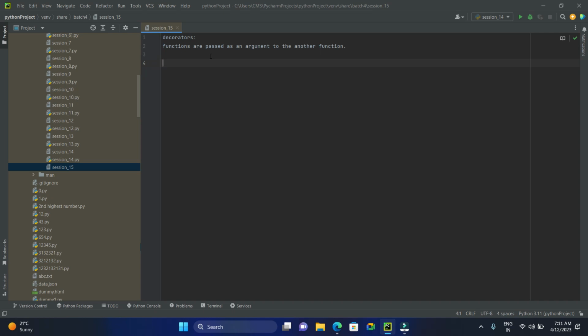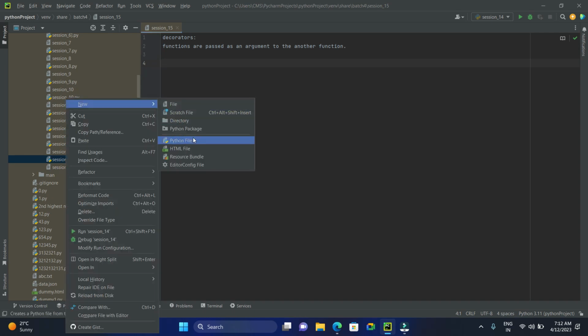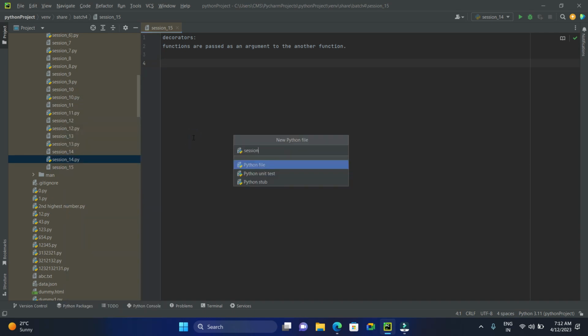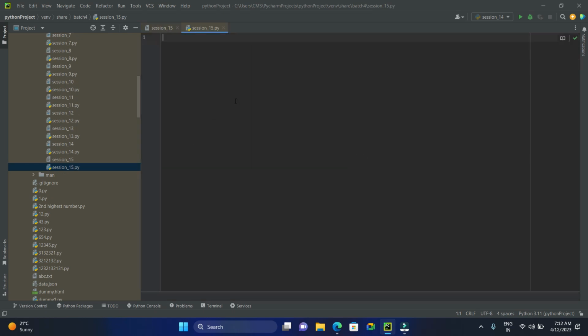Let me give you a brief intro about this with an example. Let me create one Python file. How do we create a function? With the def keyword, use any function name. In my case, I'm using func1.